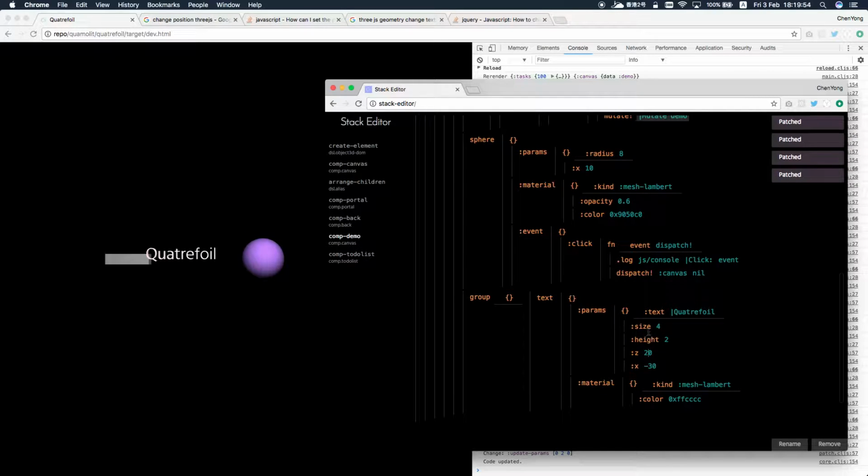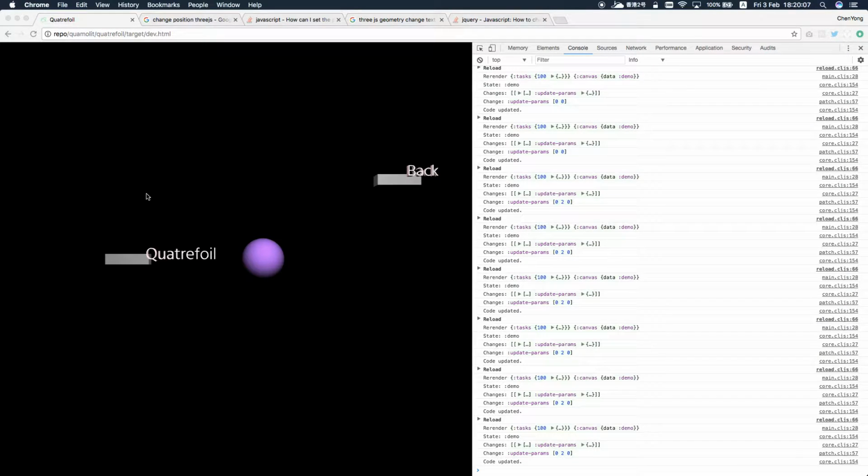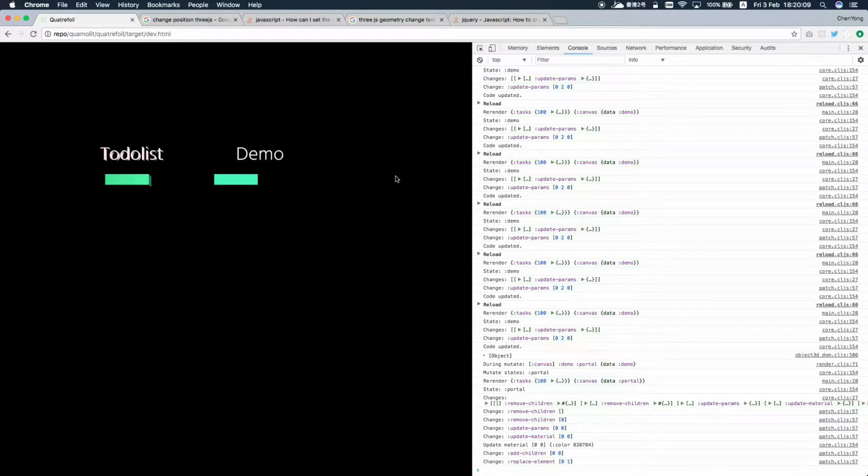But I can't change the size because size is a property, and I have to map this size to the specific path of this property. Anyway, this is my demo. The project is primarily called Quatrefoil. Quatrefoil is just a Three.js project in ClojureScript with Respo solutions, whatever.